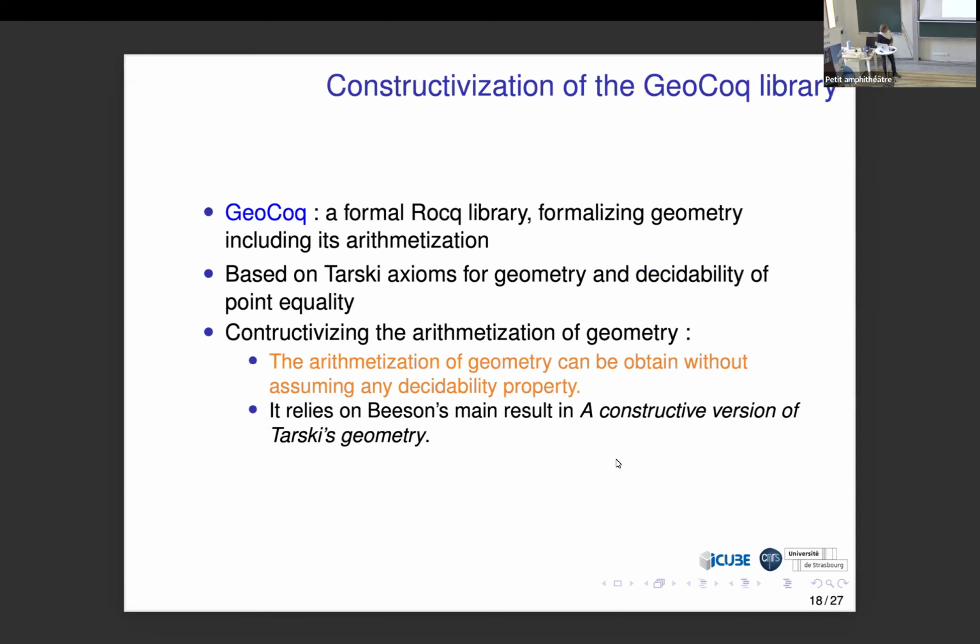And last but not least, you have this idea of doing some general transformation to a library. The example is the constructivization of the Rocq library. Rocq library, you know it from this morning. In case you don't remember everything, it's a formal Rocq library. It's one of the largest, maybe MatComp is bigger, but it's quite a large library, which formalizes geometry up to its arithmetization. It's based on Tarski's axioms for geometry. And in addition to the usual axioms of Tarski for geometry, you have an extra assumption, which is the decidability of point equality.